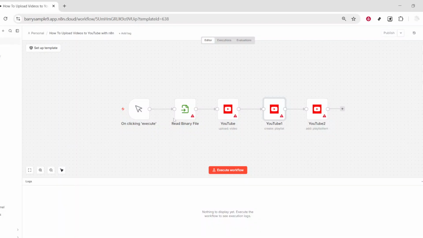In today's video, I'm going to teach you insert video title here. We're going to build a clean, testable n8n workflow that uploads a video file to YouTube and, if you want, automatically places it into a playlist. I'll walk you through each piece so you know exactly what to configure and why.